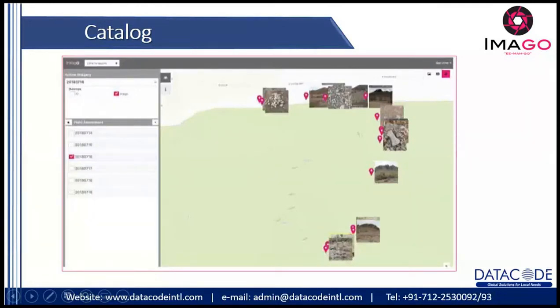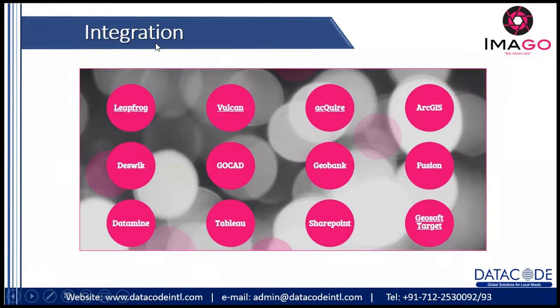Apart from this, the integration part is very important, as I briefly mentioned in the initial slides of my presentation. Imago is ready to connect with various geoscientific software already established in the market. Maybe you are currently using geoscientific software like Leapfrog, GoCAD, Geosoft Target or Datamine, or some database management system in your organization, whether it is Acquire, Deposit or any other. You can link those systems with Imago without any extra effort or additional cost, to take better decisions from your core.